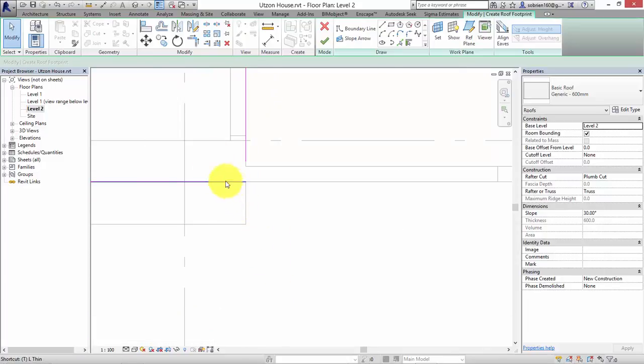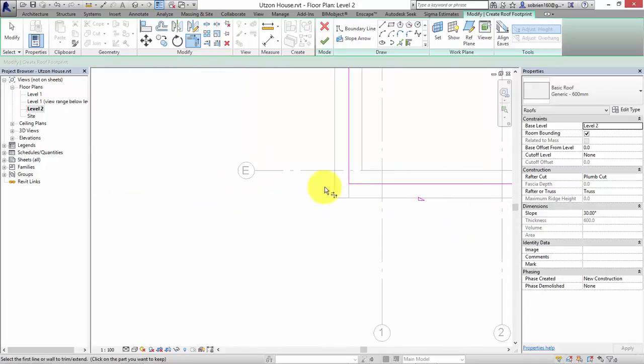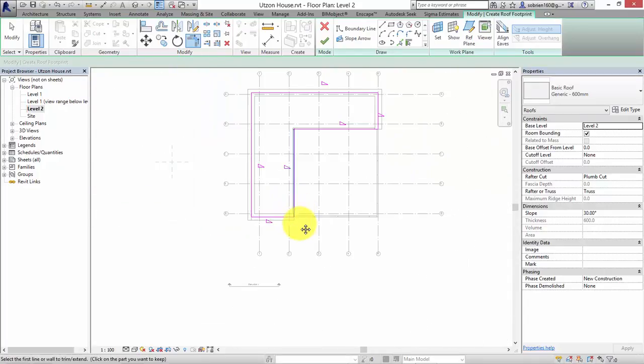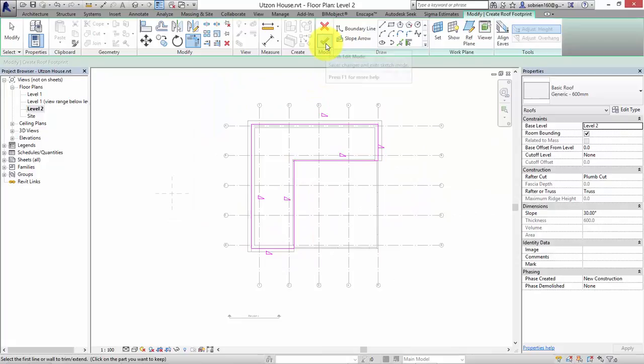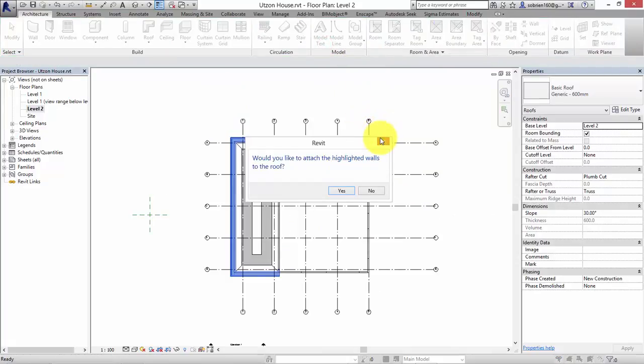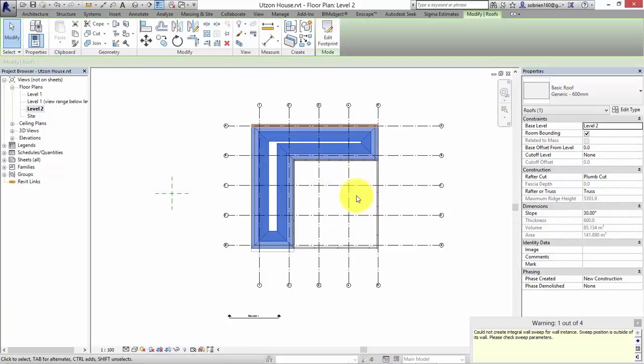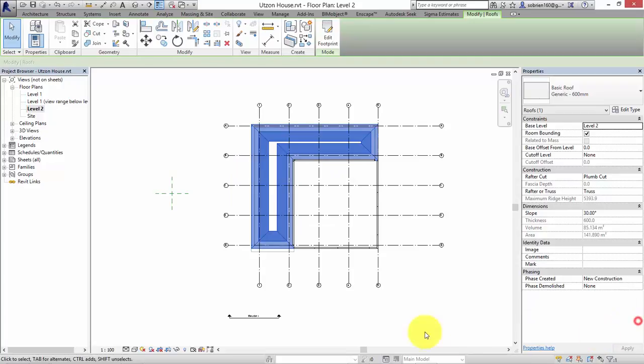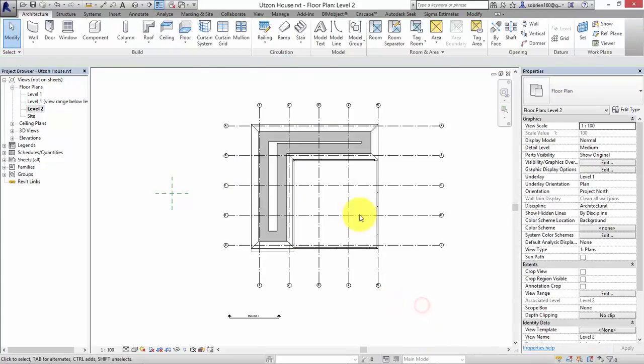There it is. So trim. If you leave any gaps in the geometry, it won't make the roof for you. But then I can just accept it. And then it asks, would you like to attach the highlighted walls to the roof? I'm just going to say yes, because they're the outside walls. It's deleted the wall sweep we had in there, but that's okay. I don't want to use that.